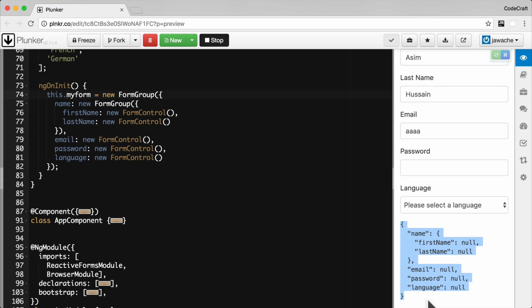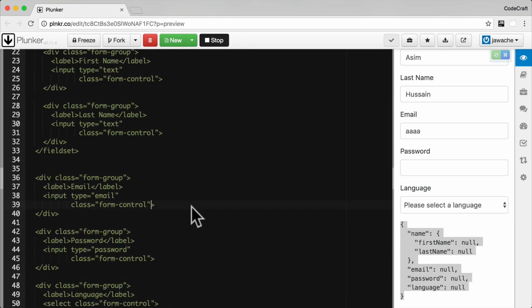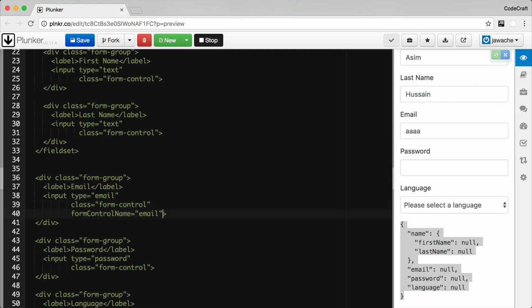We use the formControlName directive to map each form control in the template with a named form control in the model. So in our model, the email form control has been named email. So if we want to map this input control to our email model form control, we use the directive formControlName and we pass it the name of the control that we want to map to on our model form. So let me add form control names for all of the other input controls in our template.